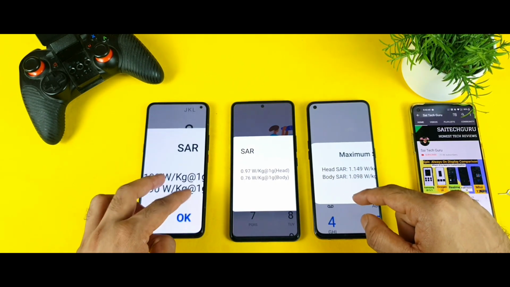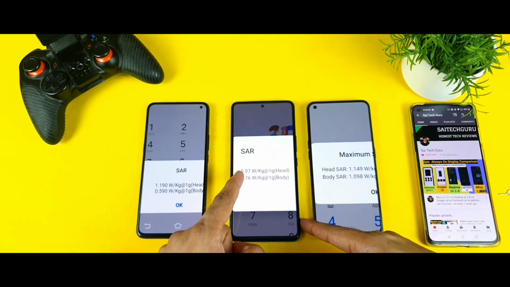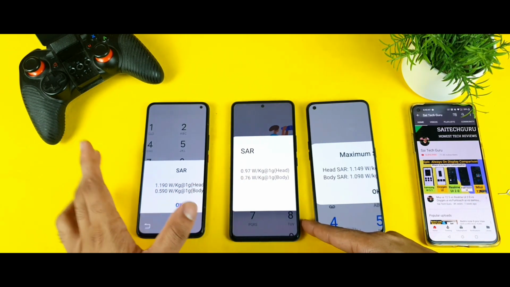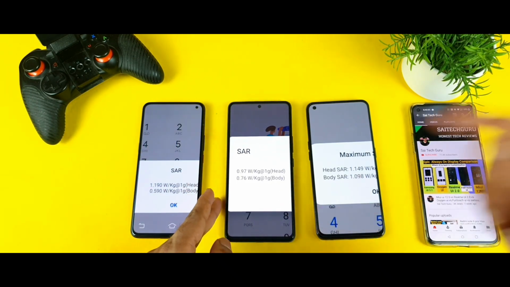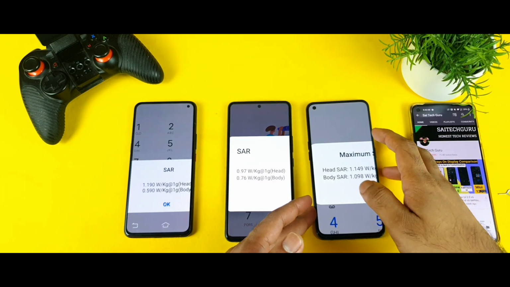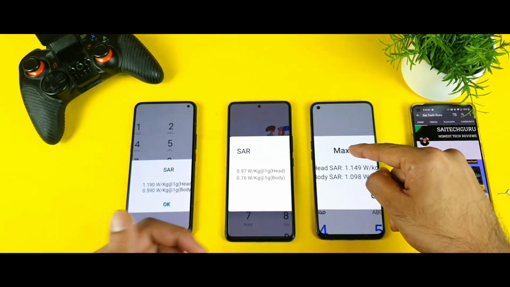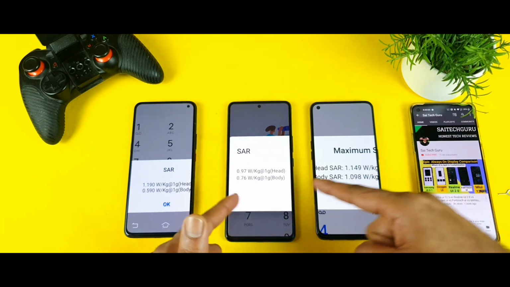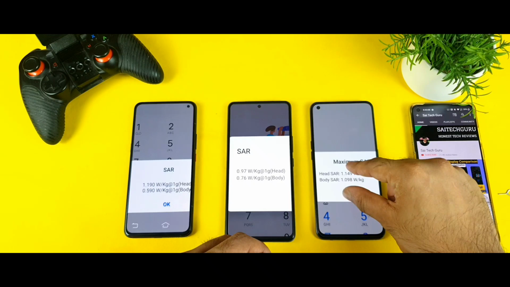And the next SAR value is about the head SAR value. I think the lowest is in the iQOO 7 device in terms of the head. In terms of the body, the iQOO 3 device. In terms of the head, the iQOO 7 smartphone. So the Realme X1 Max has got 1.1 and 1.098. As you can see, slightly more SAR values than the iQOO 7 device at this point. You can clearly see, friends, slightly more, a little bit, but not much or too much.